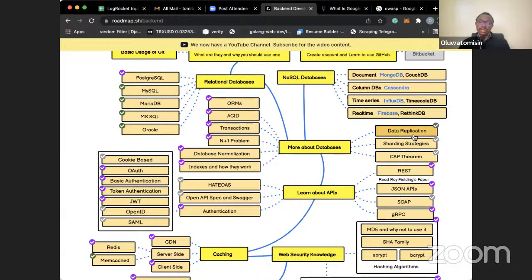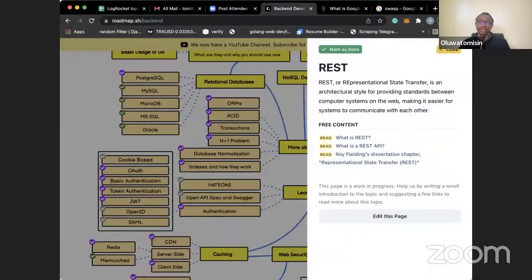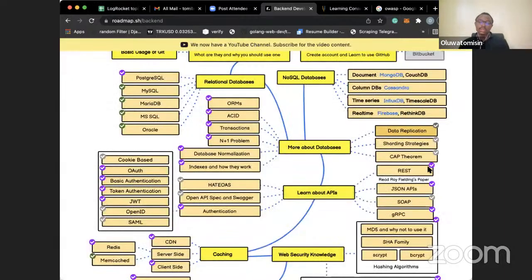There are different API development protocols, different API development standards. The most popular one is REST. REST stands for Representational State Transfer. It just helps systems communicate with each other. That is basically what REST does. And in the web development environment, it helps front end communicate with the back end.